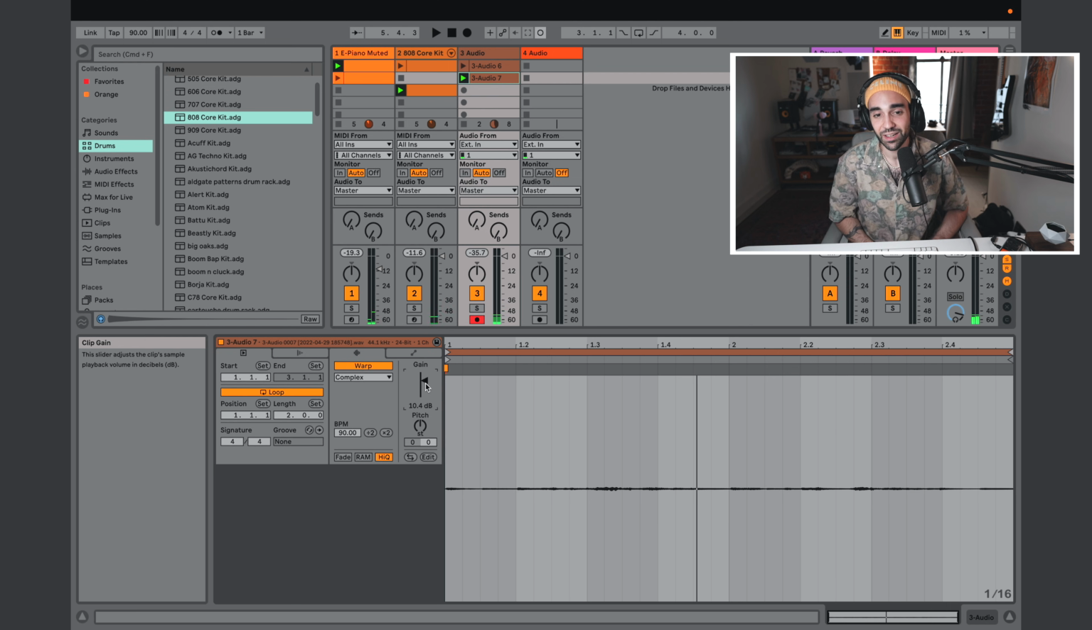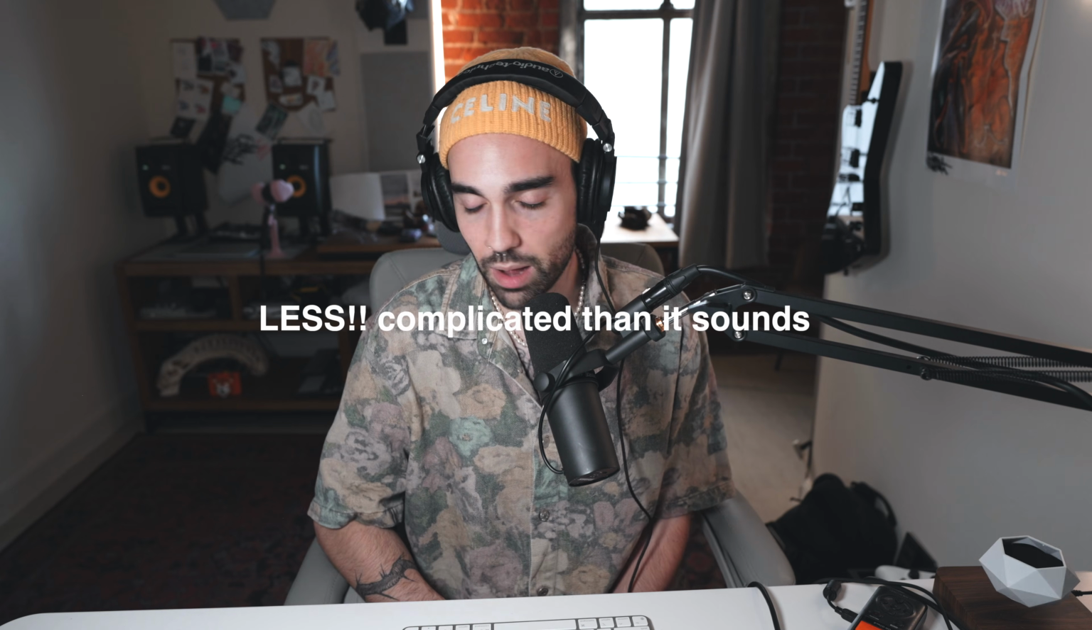That's obnoxious. Okay, all right, so this is a little more complicated than it actually sounds, but it's Ableton Live working to help you create music in an easier way. And if you understand this concept, it's going to save you a lot of headaches.